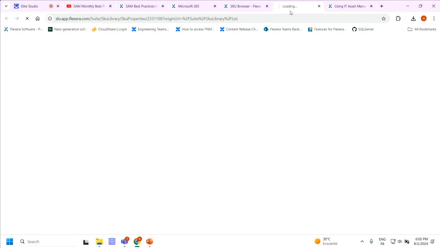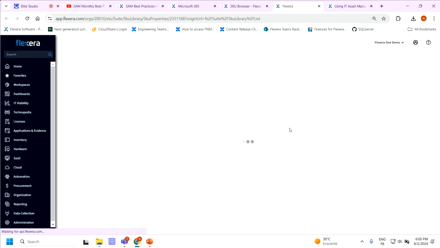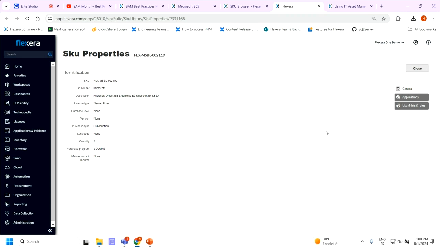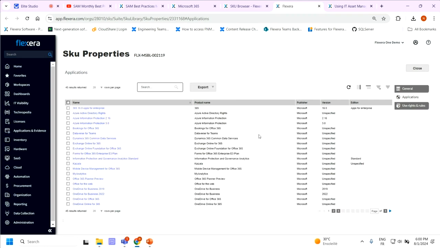So I'm opening now this E3 FLX. FLX is a prefix you will find in the SKUs which have been created by Flexera and which are used, for instance, for the communication between the SaaS Manager and the ITAM part. But you see here, the applications which you see related to E3 are displayed in this detail of the SKU. Okay, it takes a little bit of time. And here, that's the next slide of my presentation.